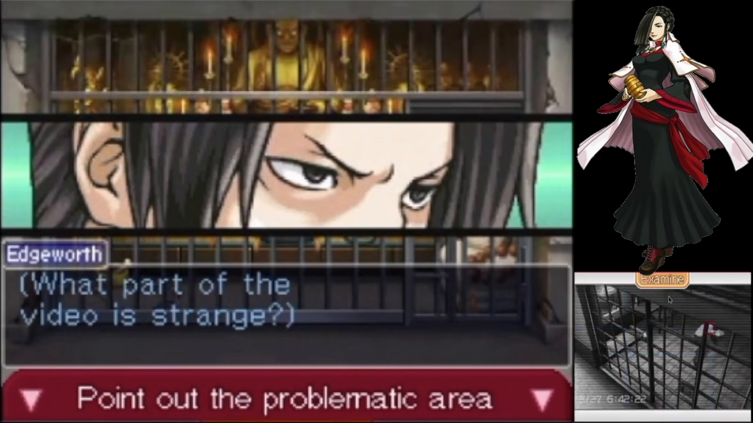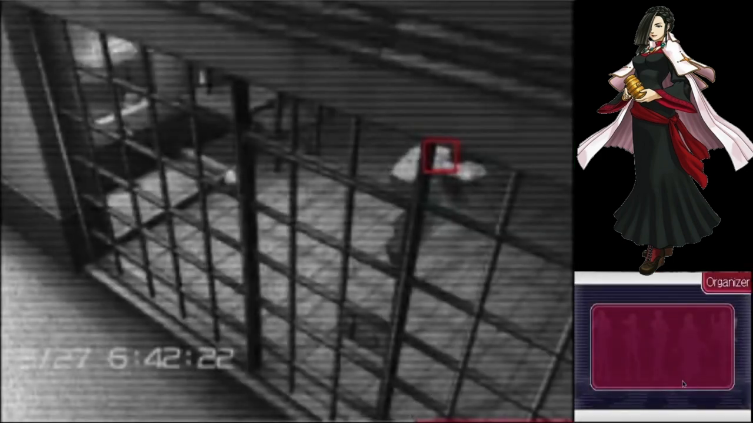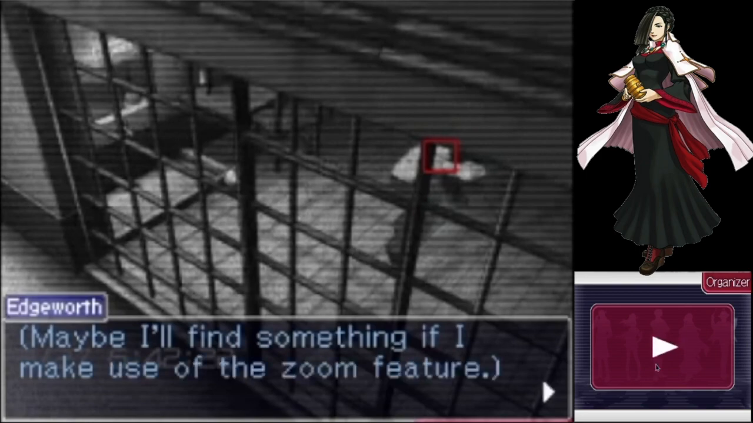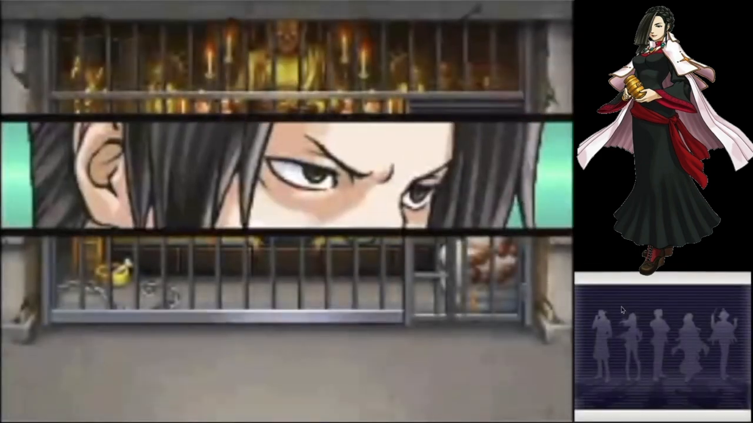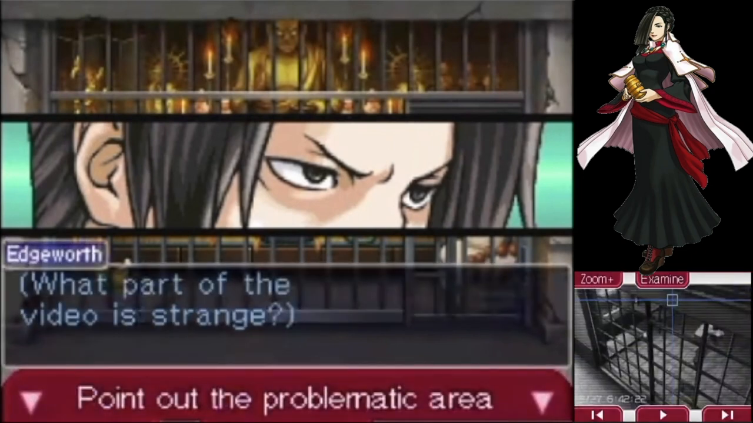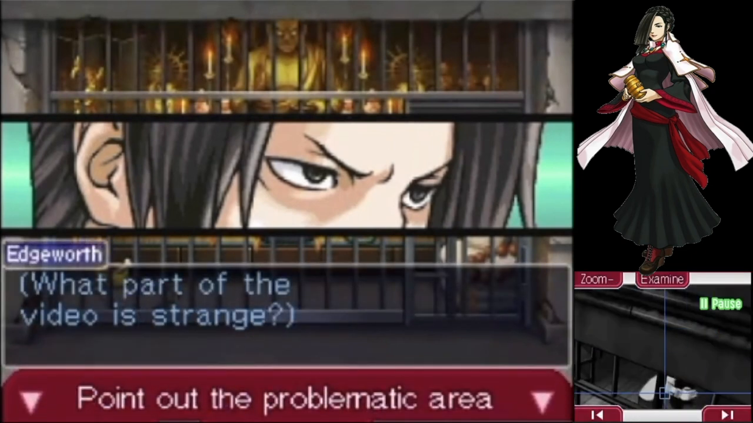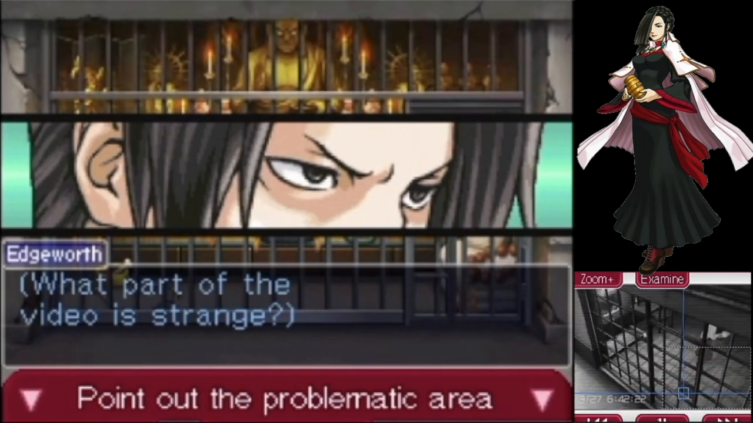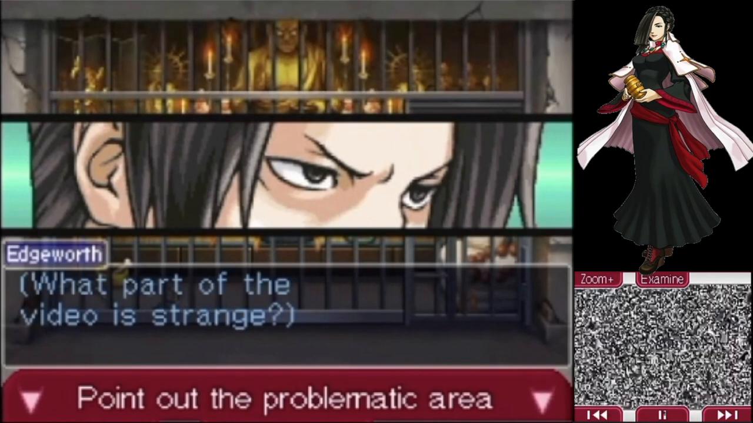No! Oh god! Nothing here. I should have another look at the video. Maybe I'll find something if I make use of the zoom feature. Nothing here, nothing there. What part of the video is strange? I don't think you're supposed to be looking here. Dog. What? Really? Ew. Yeah. Okay. Wait a second.